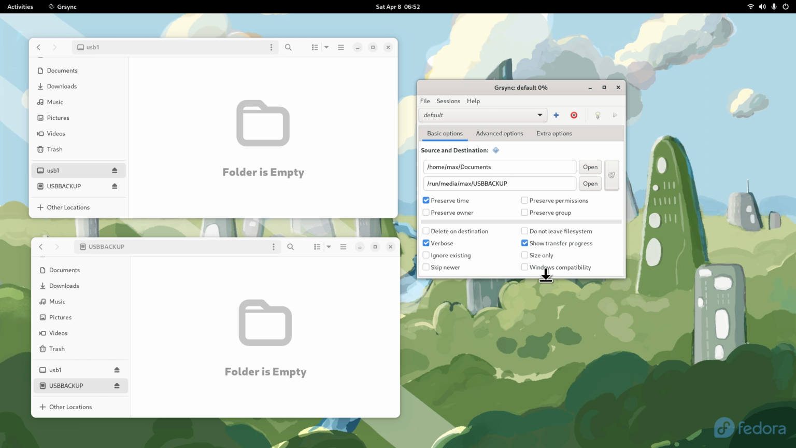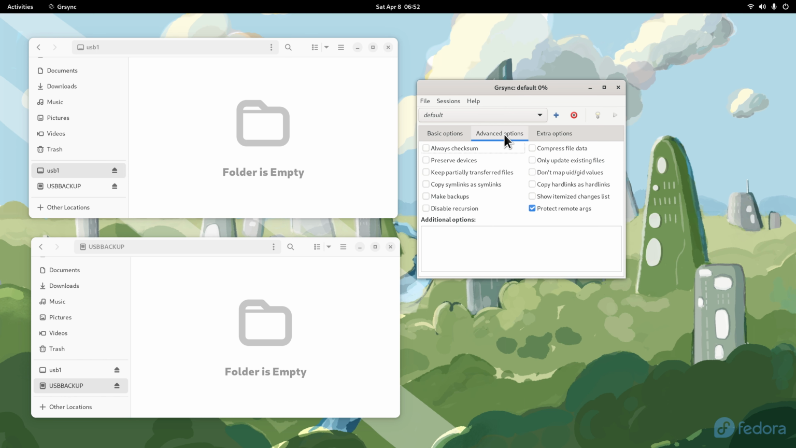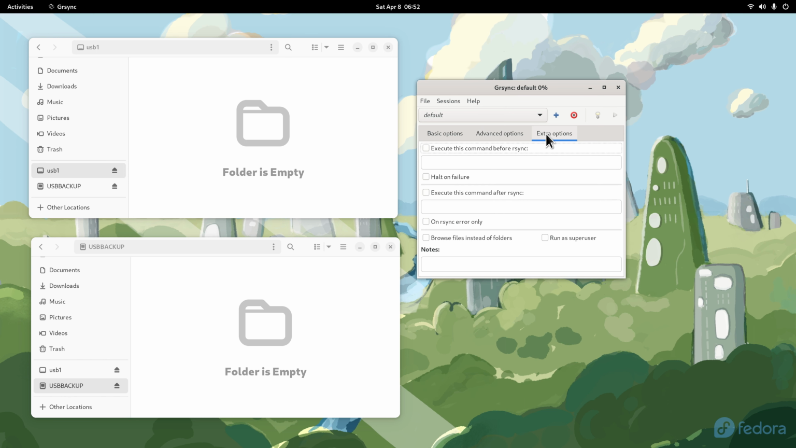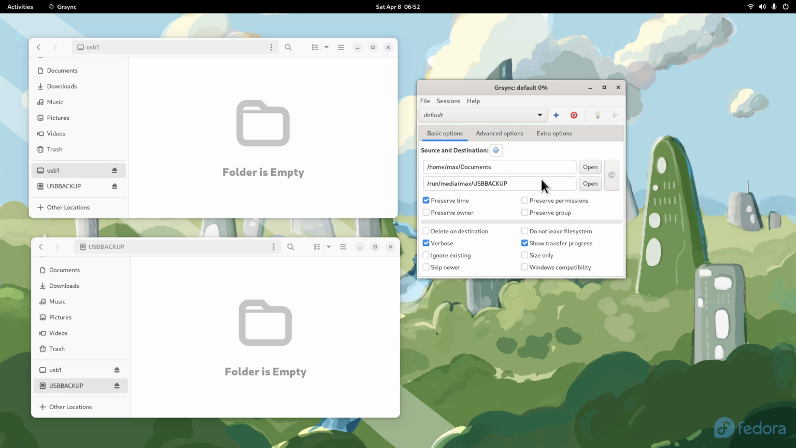Now, what about these guys? If you're a basic new user to Grsync, just leave the defaults. If you're wanting to know what these are, my suggestion is to go look up Grsync on the internet and find out what all these options mean. Also the advanced options, and extra options. In general though, you just keep the basics and you perform the action of whatever source and destination.